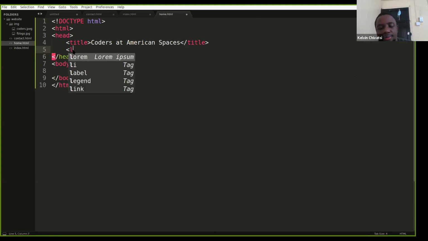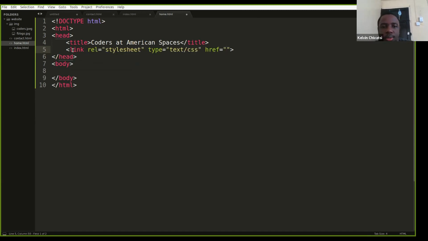So just link your CSS file. I don't have a CSS file on my end, but you use the link tag, relation. This is a style sheet. The type is text/css. With href, you define where the CSS file is located. So if it's in a folder named CSS and the file itself may be called style.css, you can do that. So it will link your CSS to the page. Okay.